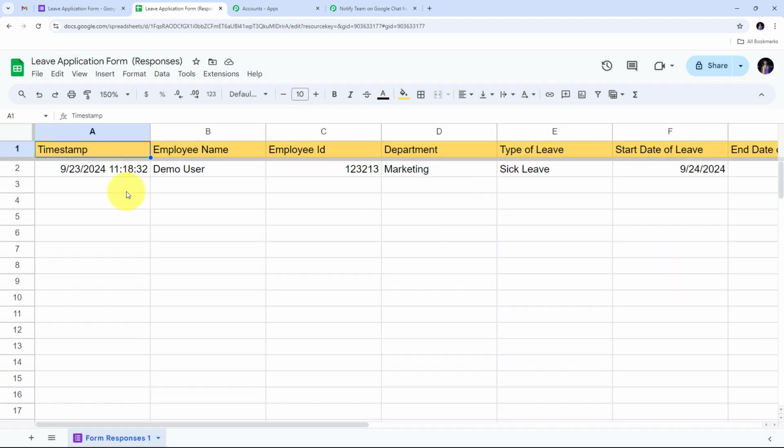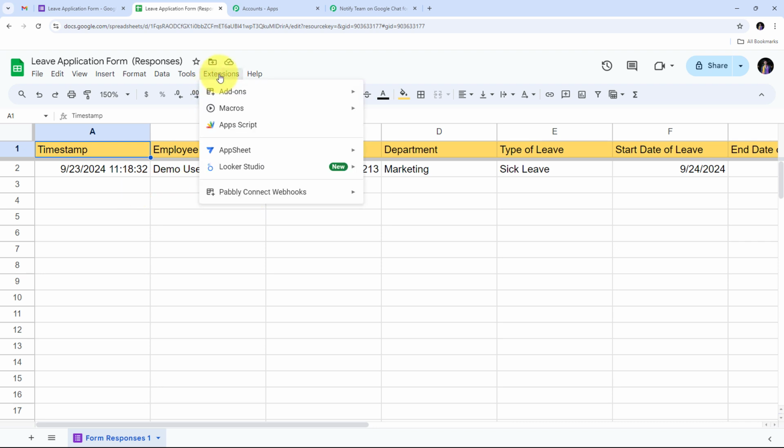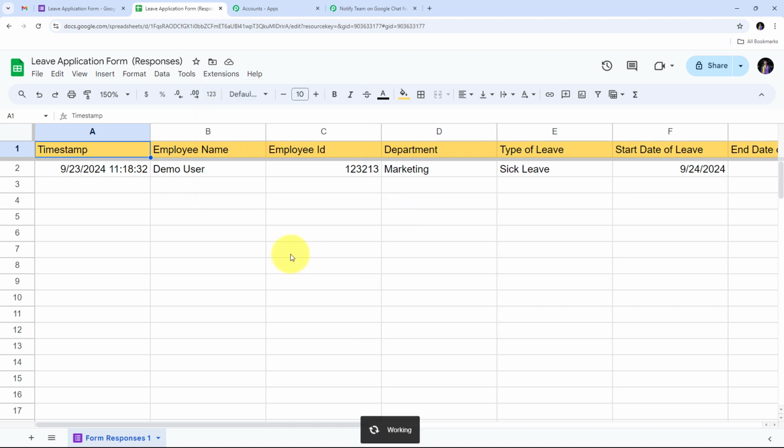Now here I want one more thing: as I receive a new leave application through my Google Form, that data will automatically be filled in the new rows. I want the data of that new row to be sent to Pabbly Connect immediately. For that I need to go to Extensions, go to Pabbly Connect Webhooks, and enable the option of send on event. So I'm going to enable this. Now whenever a new row is added in my spreadsheet, the data of that new row, or that leave application, will automatically be sent to Pabbly Connect.